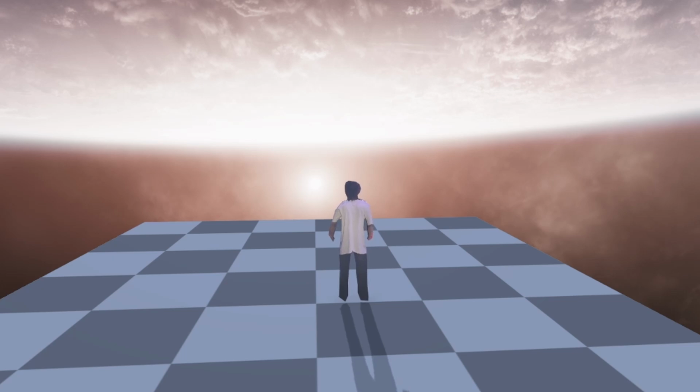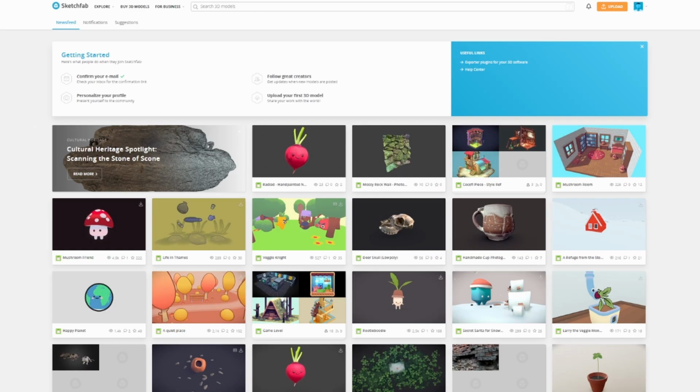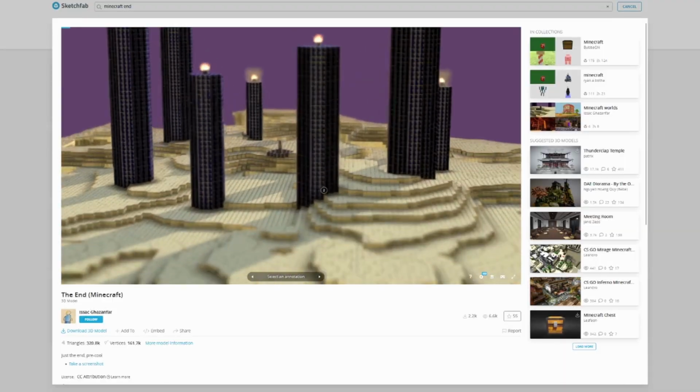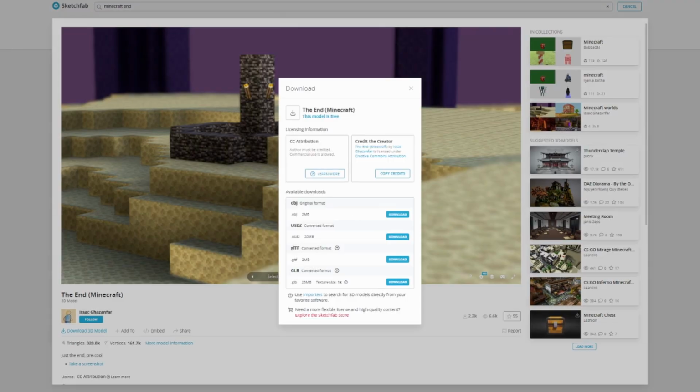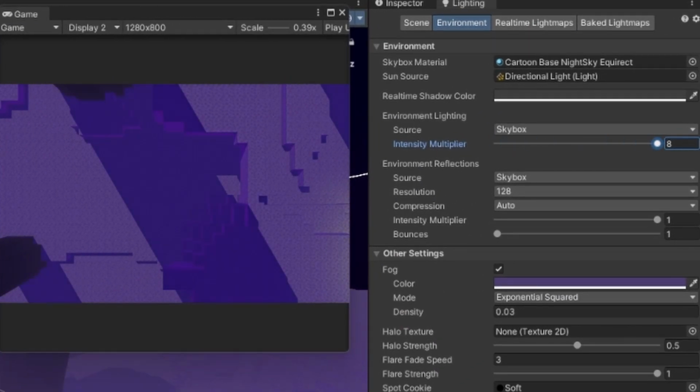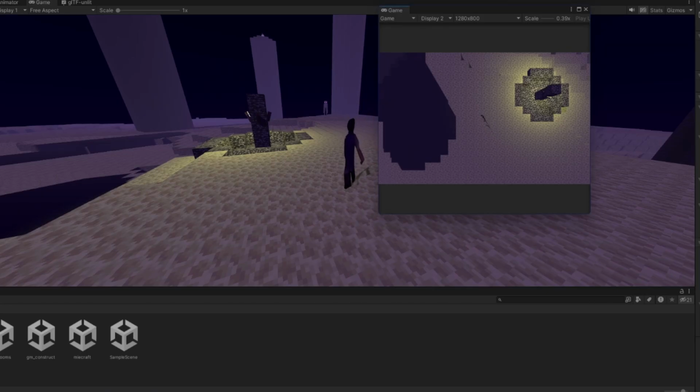When I get bored of the scenery, I go map hunting. This is what Sketchfab is for. Let's say I'm looking for a Minecraft map. I choose one that I like, I ensure it's free, and then I download. I import the model into Unity, adjust the size, lighting and fog to match the mood, and then most importantly, I add mesh colliders so I don't fall through the floor.